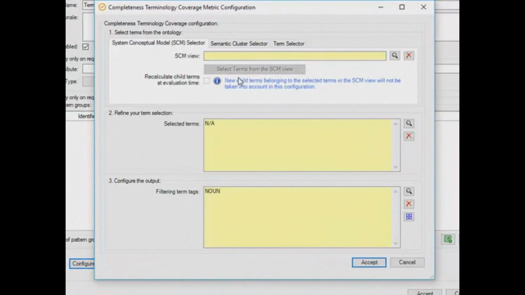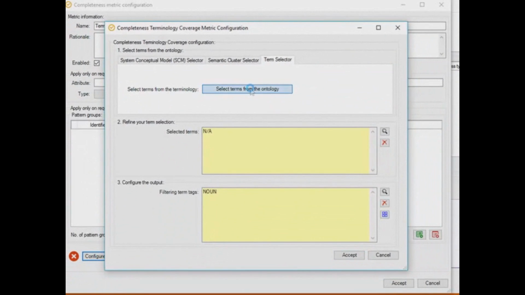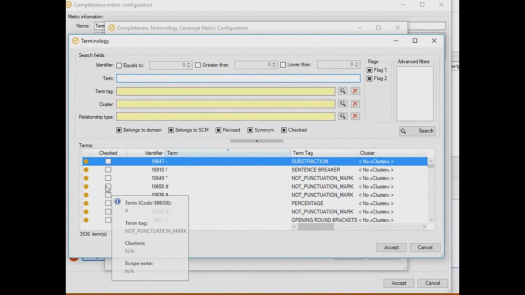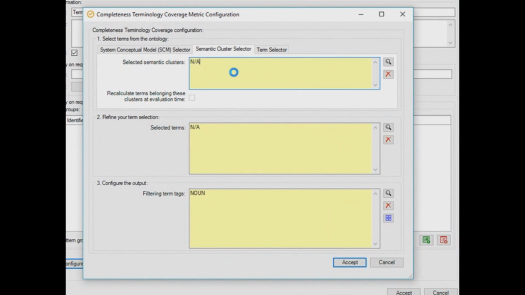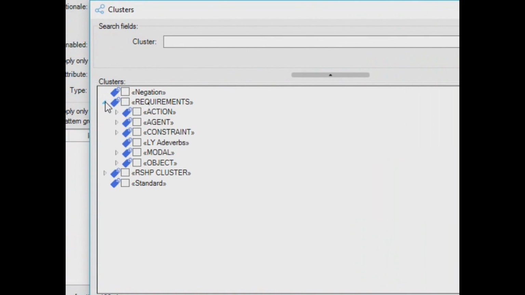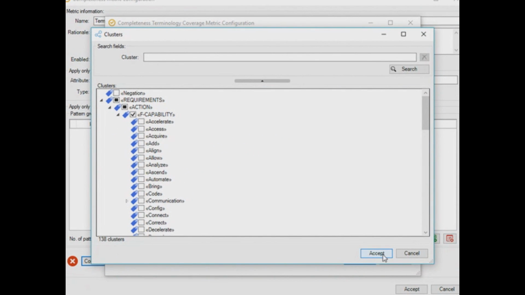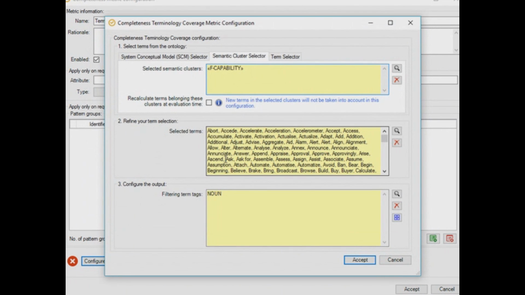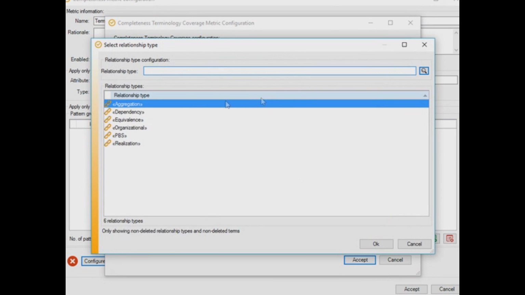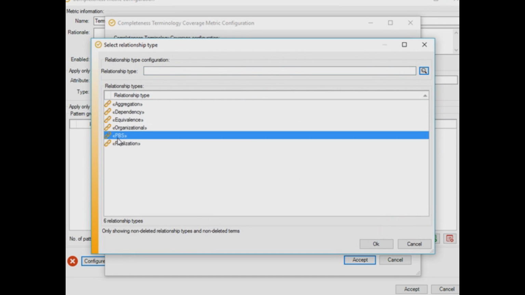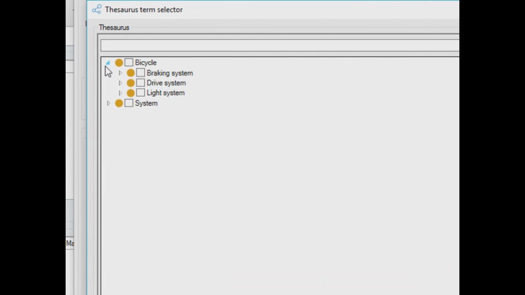Going to the specific configuration, we can see the three ways to select terms in the tabs. The term selector shows a plain list of terms where they can be selected one by one. The semantic cluster selector shows a hierarchical view of semantic clusters, ending in terms. Selecting a semantic cluster will add all the classified terms to the list. And finally, the system conceptual model shows, in first instance, a view selector and then a hierarchical view of terms guided by the relationship type selected before.